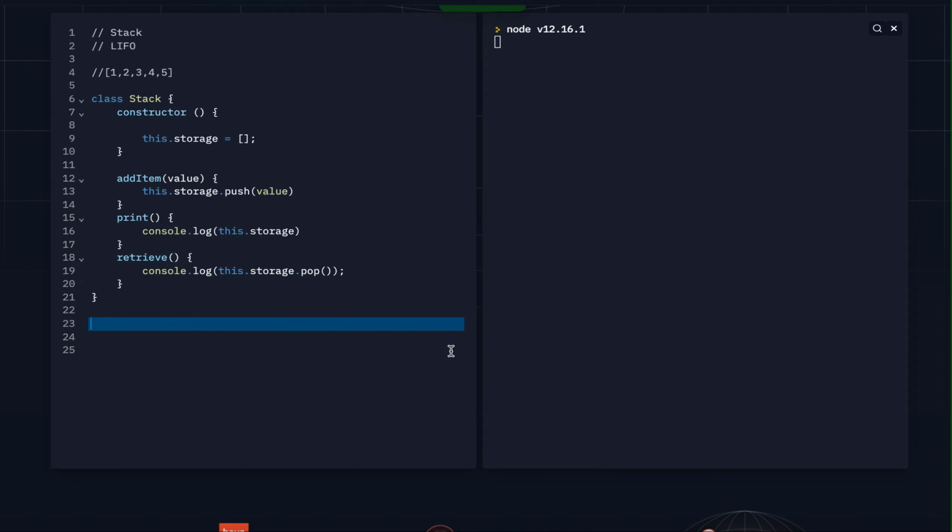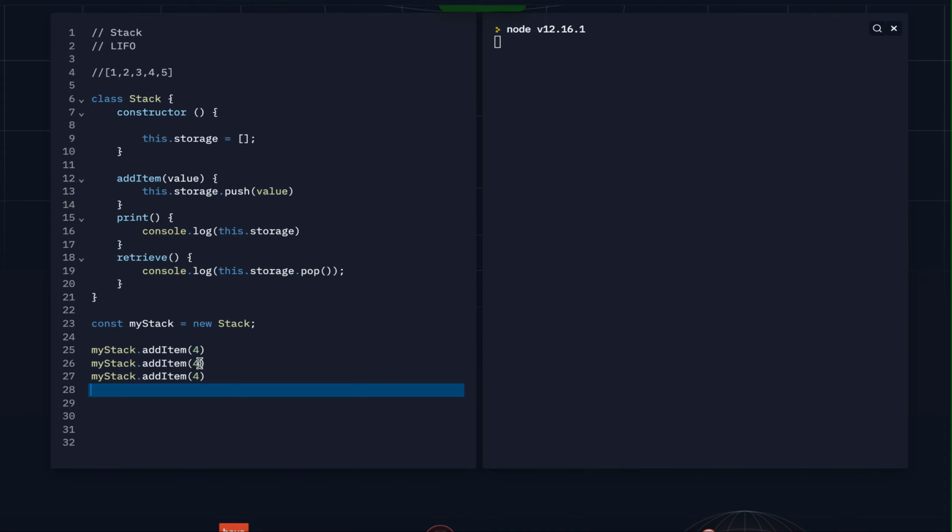The way you would do that, you would say const, and we can call this variable myStack, and set it equal to a new stack. So I'm saying this myStack variable is equal to a new instance of the class stack, and now I have access to all of those methods. So I could say myStack, and let's add some values to our stack. I'll say addItem 4. And then I'm going to copy and paste this a bunch of times, add some different values in there. And I want to call myStack.print to make sure these values are being pushed to my storage.